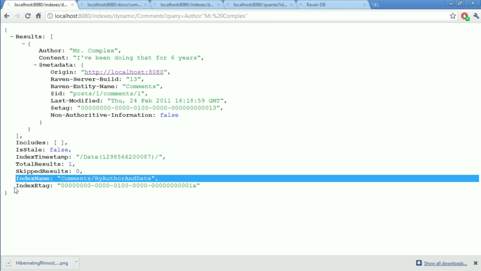And now we're going to issue the same query. Oh yeah, we already have this one, so let's delete this one. Now we have deleted the temporary index, and we issue a new query.